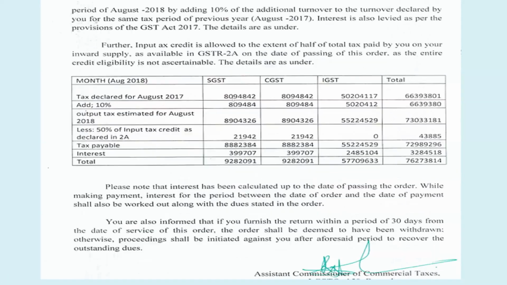If you see the methodology adopted by them, they've taken the tax declared in August 17 for August 18. Why didn't they select July 18? There may be no tax liability or reduced tax liability, or the last return filed by the assessee may be of August 17 only. After that, nothing was filed. So they have added a 10% hike and estimated the August payment. And if you see ITC also, they estimated 50% of whatever is there as eligible credit, and they're giving a benefit of that and asking the assessee to pay the tax and interest.